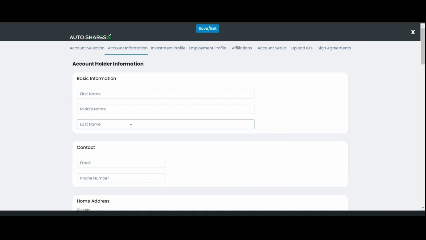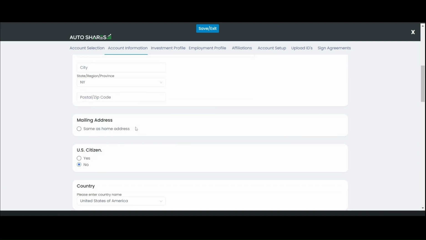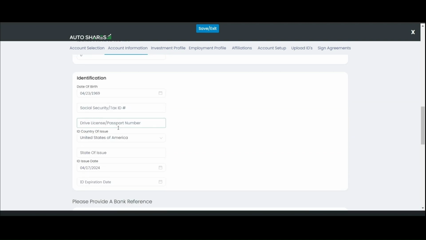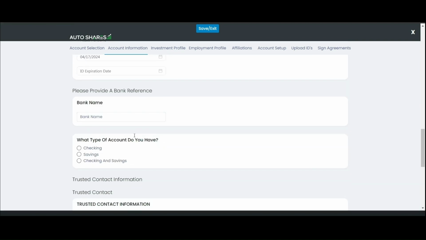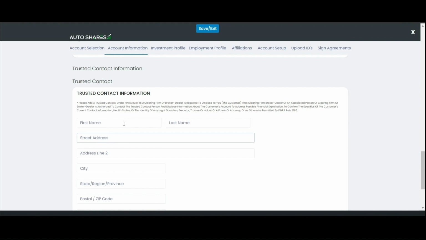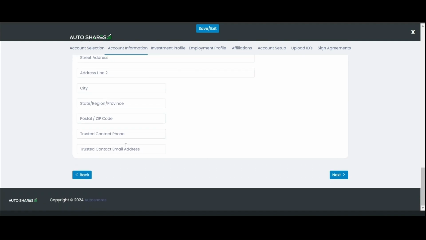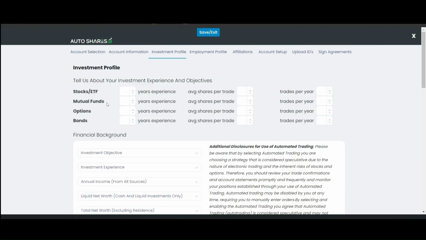Here you would need to enter your personal information. This is all pretty standard. Then add a trusted contact at the bottom, which could be your partner or any other family member. Then we click Next and we get to the investment profile.